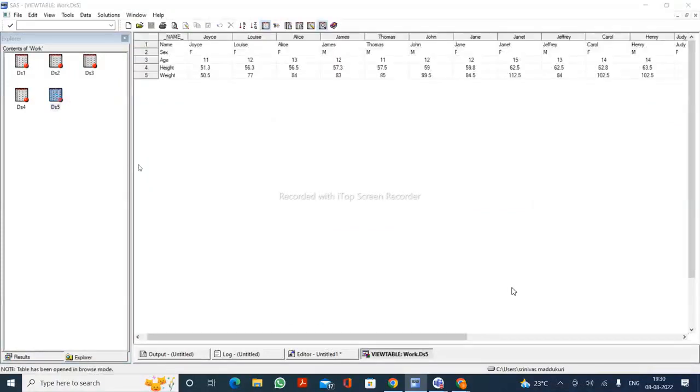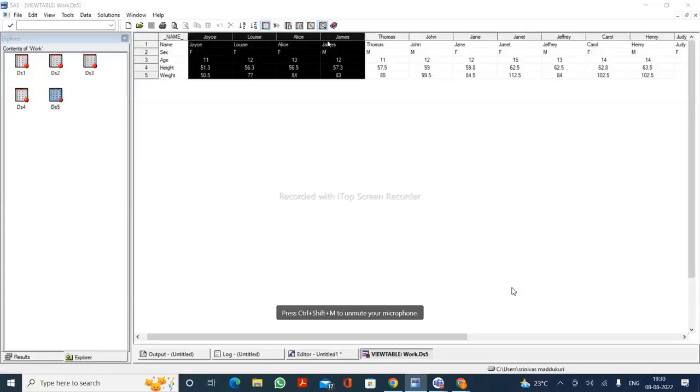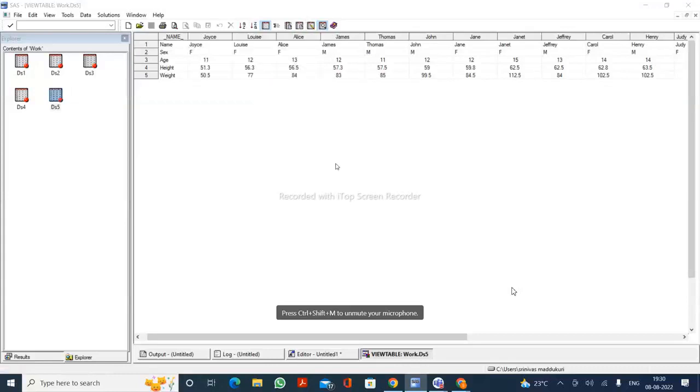Instead of col1, col2, col3, how do we have the variable names? The student names are coming as variable names. Now it is more meaningful, isn't it? Clear, everybody? Yes, sir. This is how we are going to have it.